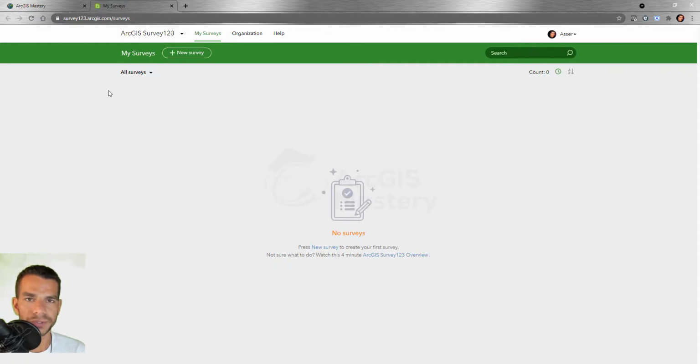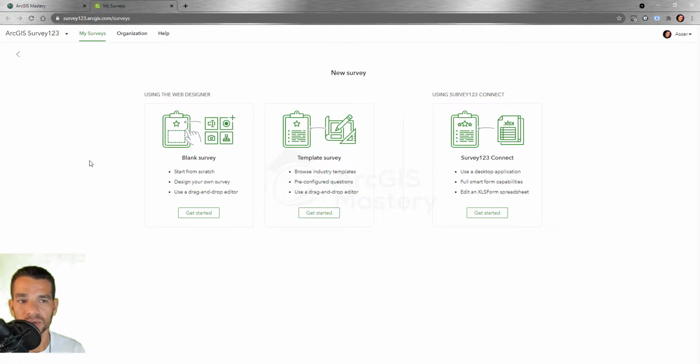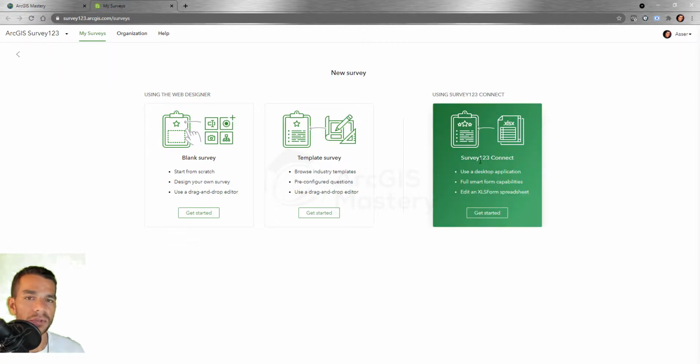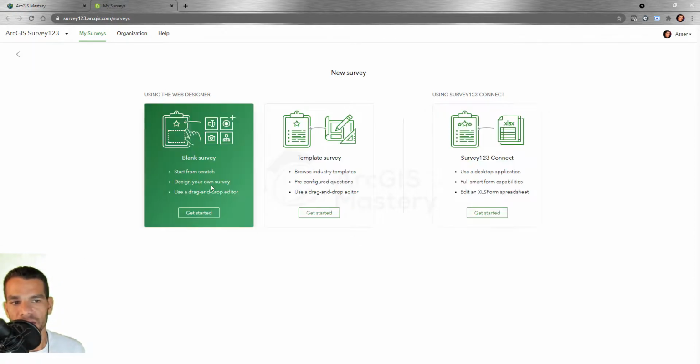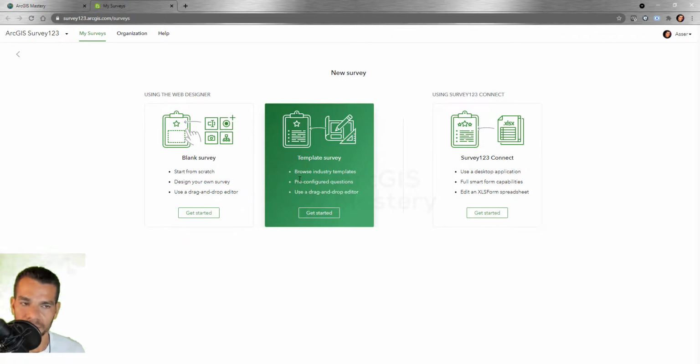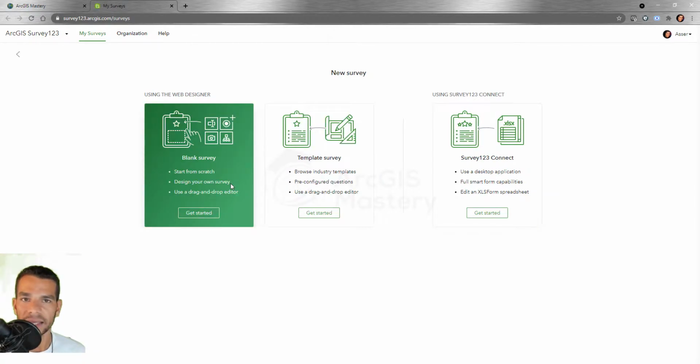So the first thing we will do is create a new survey by clicking on this button on the top here. And here it asks you, do you want to create a blank survey? Do you have an existing template that you want to use? Or do you want Survey123 Connect? Survey123 Connect is a desktop app that I'm going to have a separate video for, to show you how you can create a survey using Survey123 Connect and how to use XLSForms to create the surveys. But for now, we're going to create a blank survey because we don't have an existing template. When we create a survey, we can save it as a template and use it in any new survey we create. So right now we will just create a blank survey and we will click Get Started.